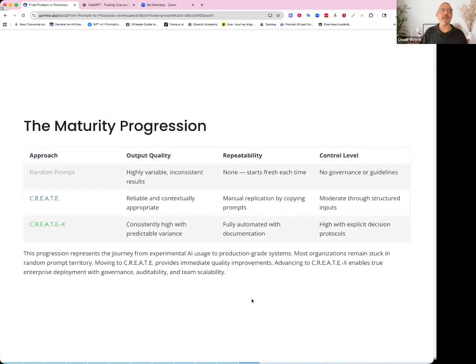Maturity process, as you've seen with a random prompt, they're highly variable, there's inconsistency, there's no repeatability unless you remember what you did. You may have started a prompt library and you're cutting and pasting, so there may be some repeatability in there, but again, there's no governance or guidelines. And if you remembered to write the prompt down enough to be able to copy and paste it, you're probably not at that point. Most people, 80% of people using AI right now, are at the random prompt point.